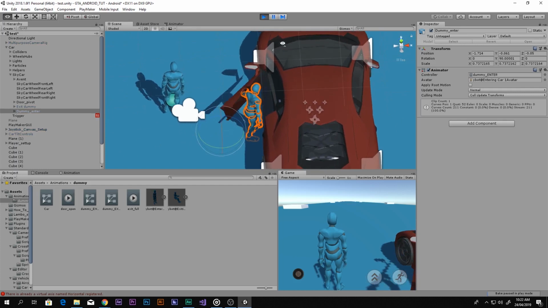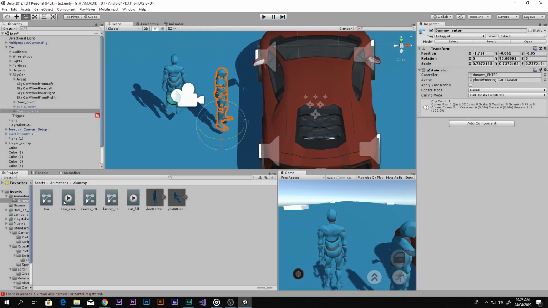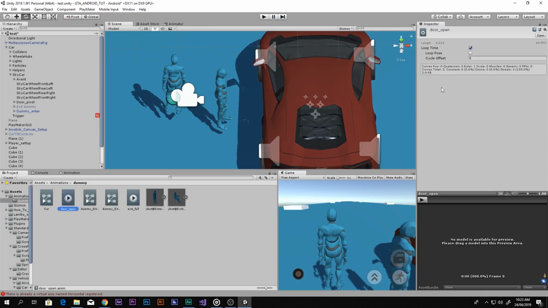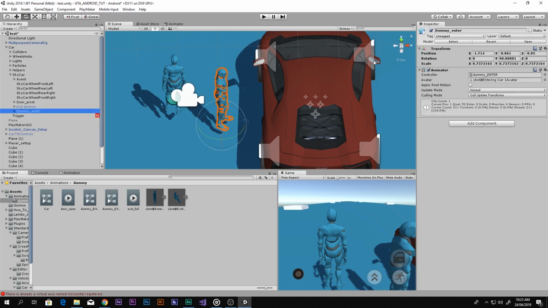So there we go, he opens the door and then he also closes the door. Yeah, so it matches, and of course the animation is set to a loop, so we have to select the car door animation and exit the loop. Make sure you do that, and the animation is pretty much working, it's matching.